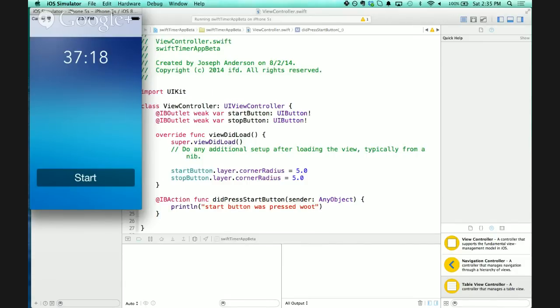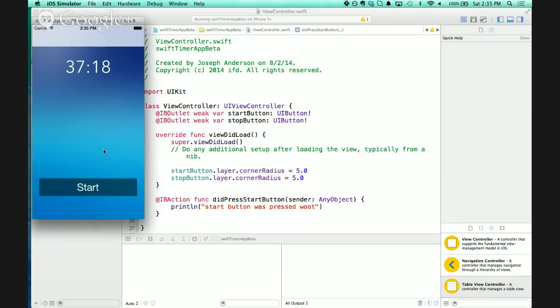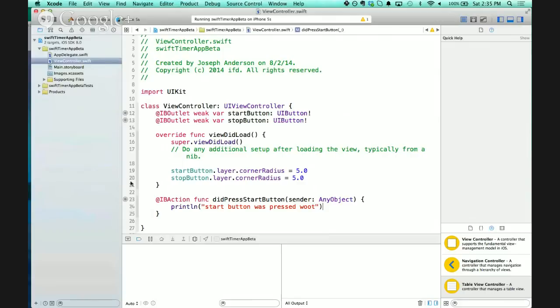Let's see. Print on start this. Actually, I think it might be nslog. Should be the same thing. It's weird. You could set a breakpoint. See if it gets there.